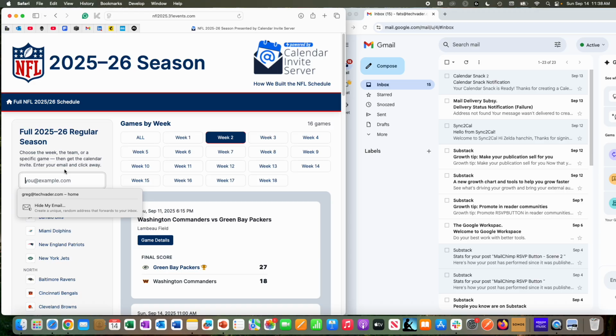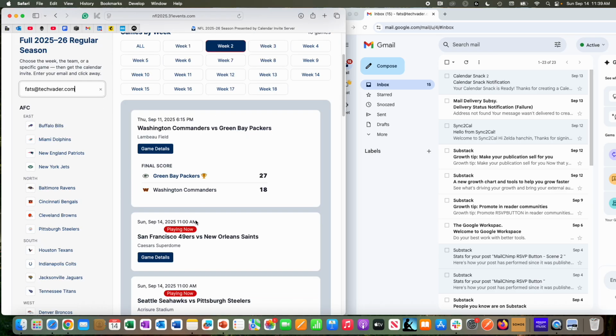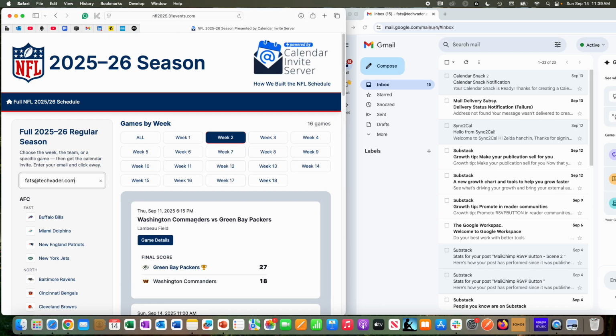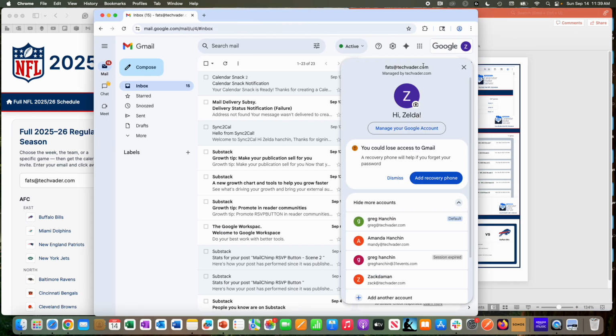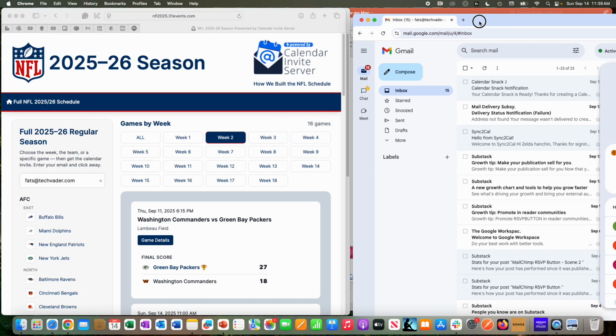And the demo is Zach comes by. Actually, we're going to use Fats. Fats comes by and wants to get some calendar invites for the game. So Fats at techvader.com. That's just a funny name that my uncles called my dad. And what I'm going to do is show you that Fats over here is going to get real calendar invites. So you can see that Fats at techvader.com.